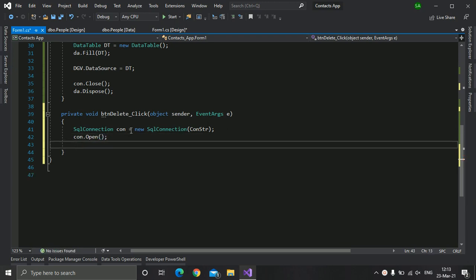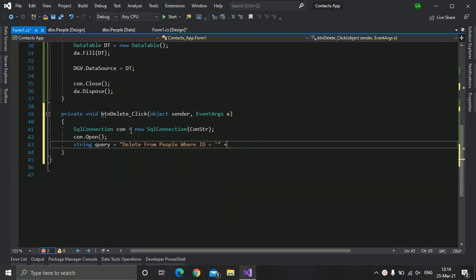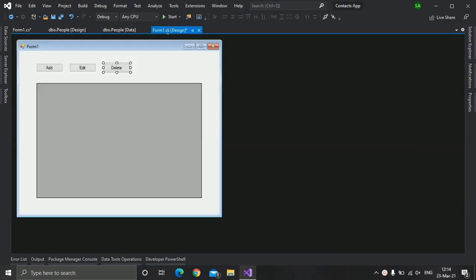Now we need a delete query. So the delete query will be something like delete from people where id equals. Now we need id. We don't have any id yet, so we want to grab the id from data grid view. So we need to delete the selected row.